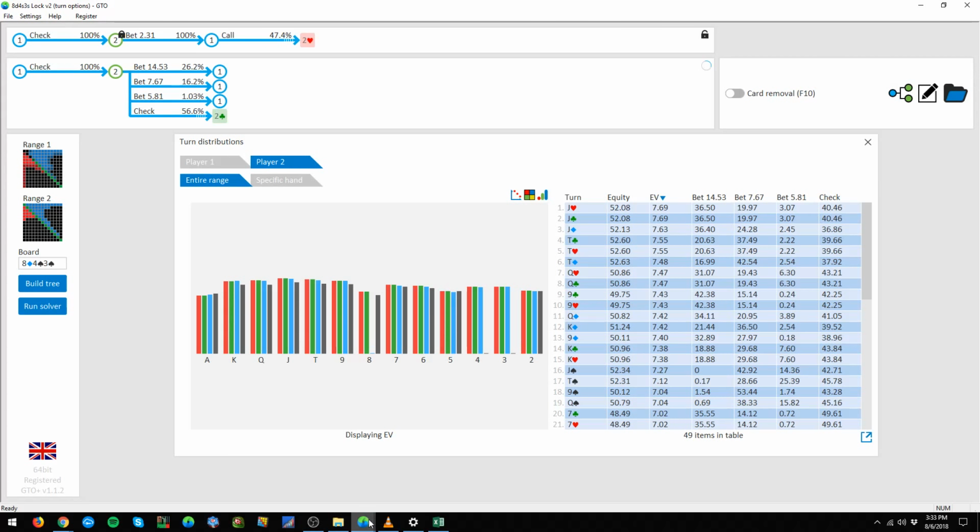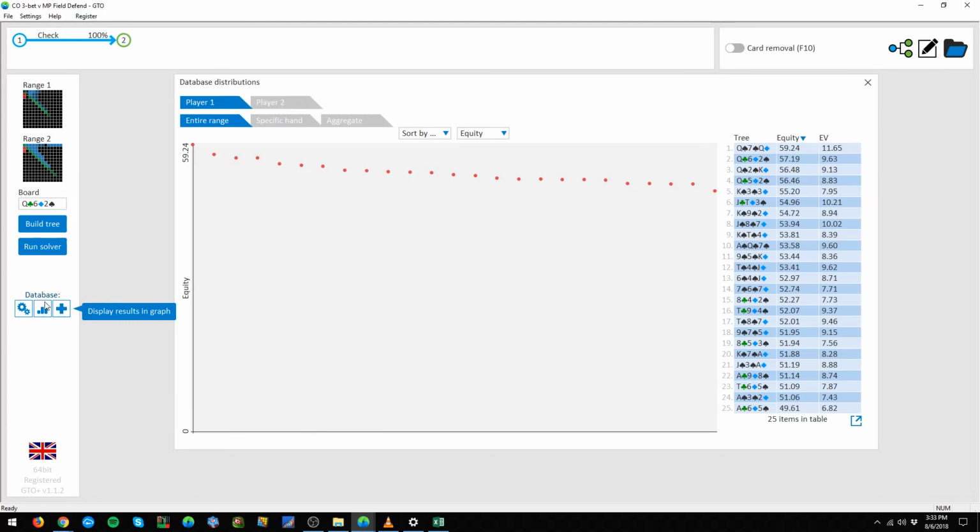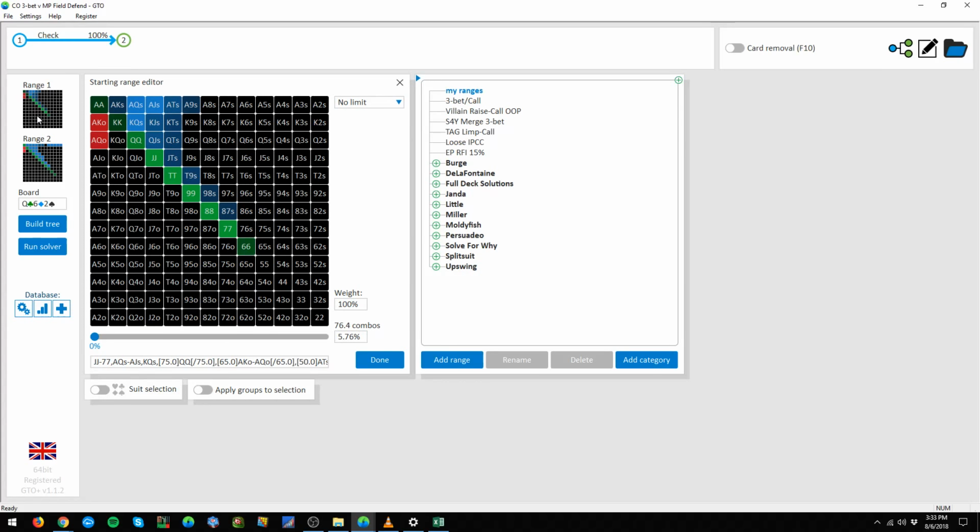I'll look at this other subset database that I've solved here. This is a middle position raise call range that I've sort of adapted based on what I think tendencies are, and then protected it with a little bit. I'm not worried about it being incredibly accurate. I'm just trying to get a decent feel for boards here.